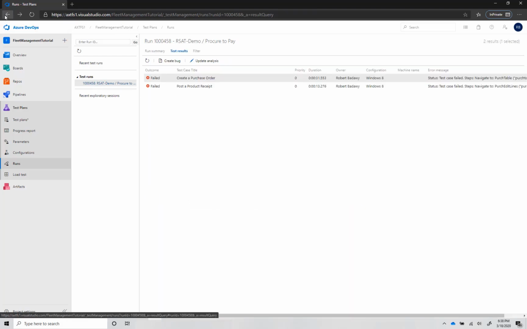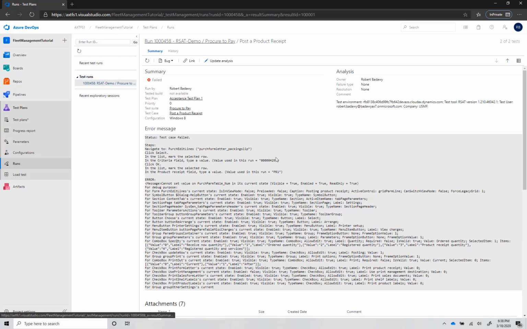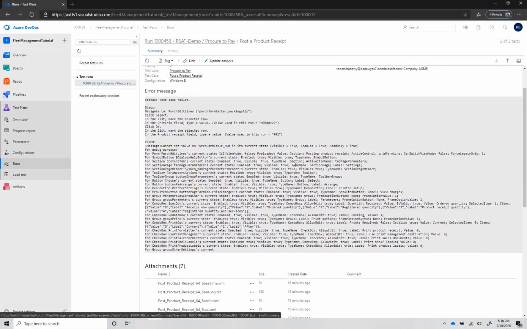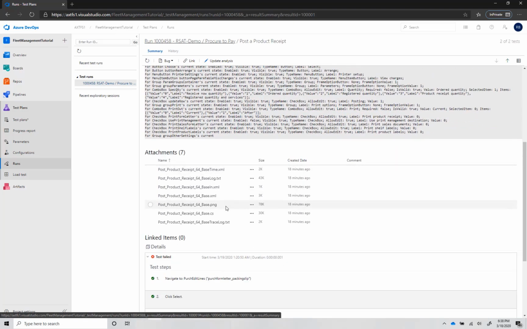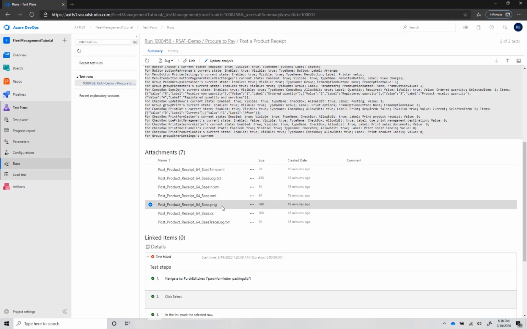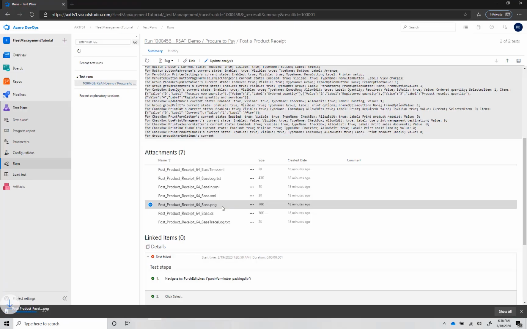Open the result of the second test case. This test case failed for an unexpected reason, probably because it depends on the previous test case. A screenshot is attached to the test result. It shows the screen at the time of failure.